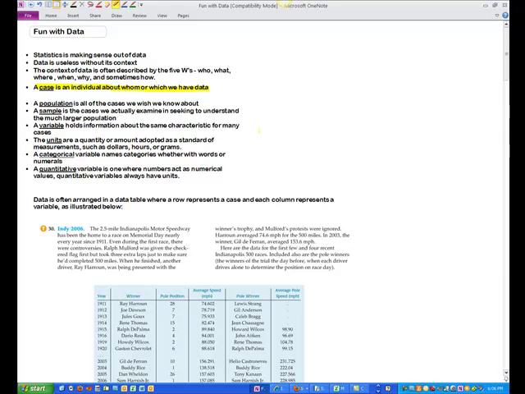Now, the units are the quantity or amount adopted as a standard of measurement, such as dollars, hours, grams. So if I had collected information on this class, I would ask you your age. The unit there would be years. Age is actually what we call a quantitative variable, because it measures a quantity. A categorical variable, if I had collected data on the class, would be eye color. Blue, green, brown.